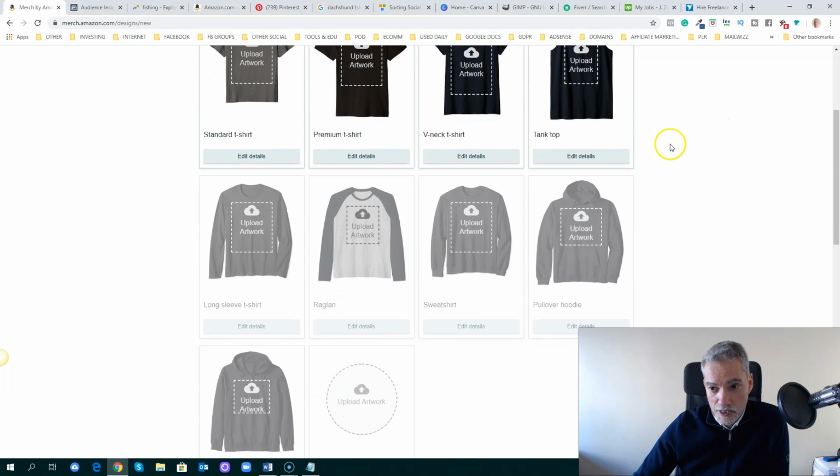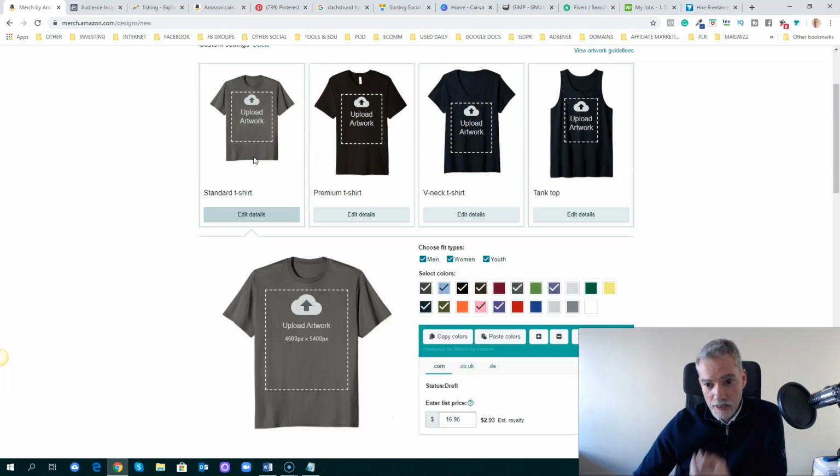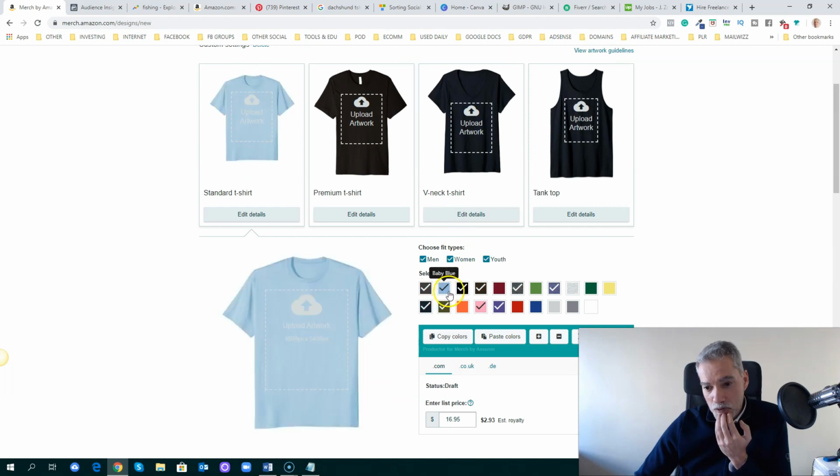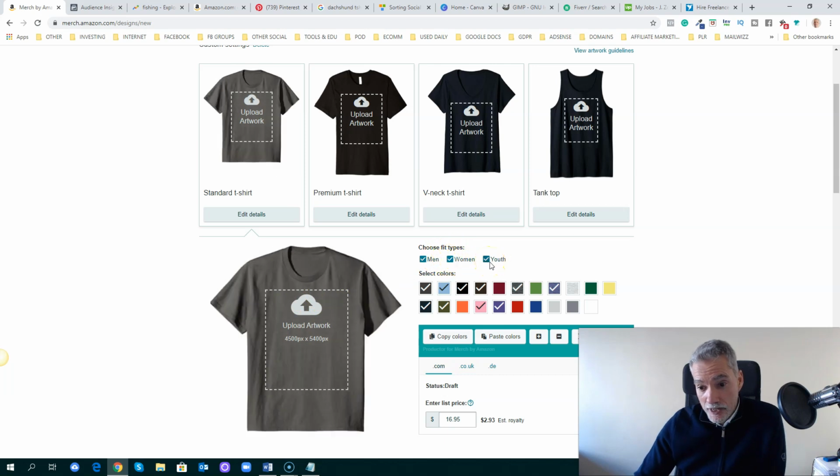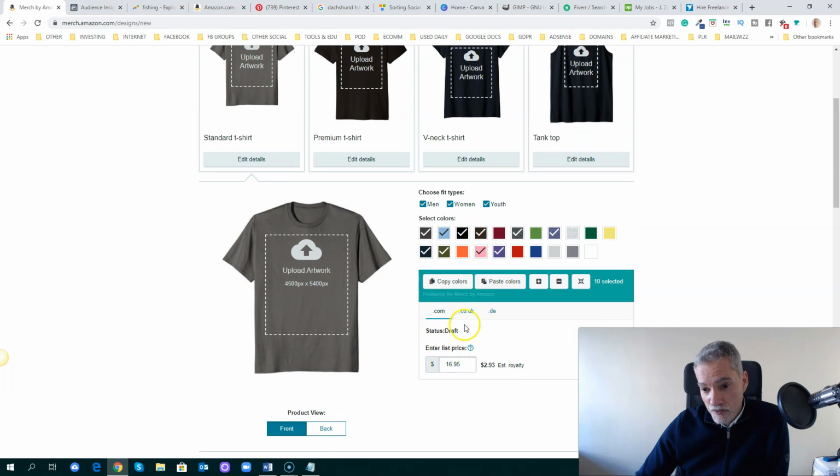Then you can also come here to edit details, and you can choose up to 10 colors for some of these types of apparel. You can choose the fit type, so men, women, and youth. And you can also define here the price for each one of the marketplaces. So the pricing strategy depends a bit on what you want to do.